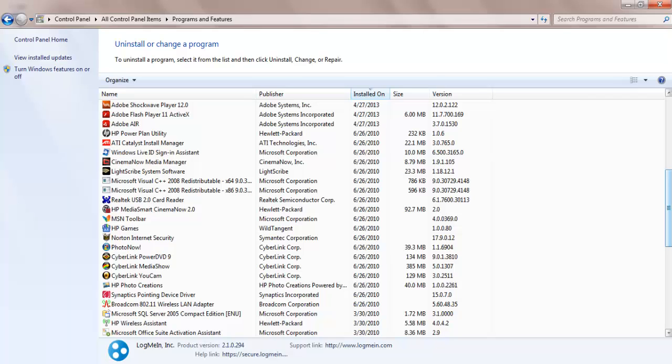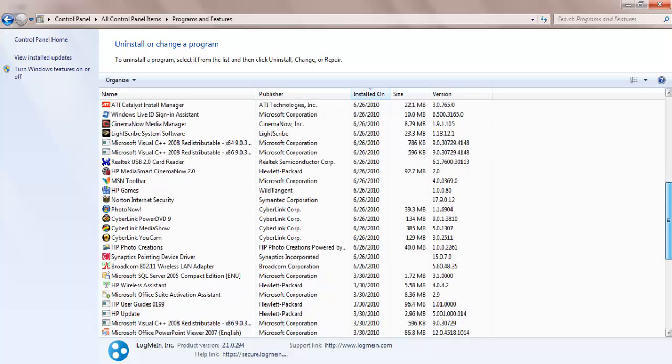So that's a good, nice overview of Add Remove Programs. So go ahead and get busy taking care of some of those programs that you don't want in there.